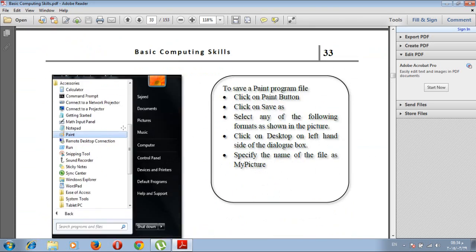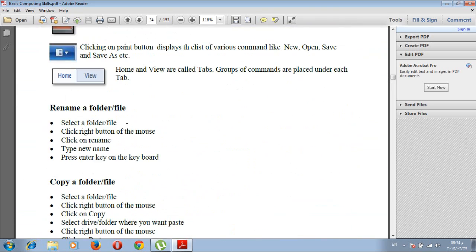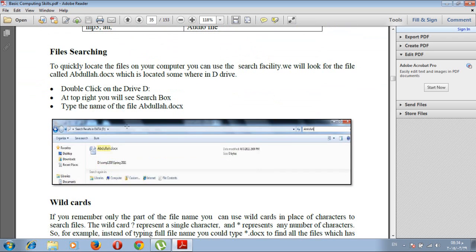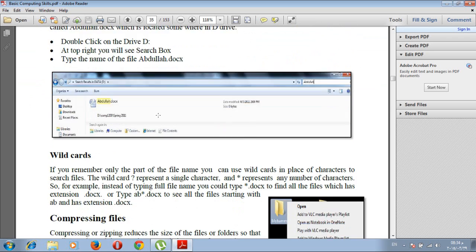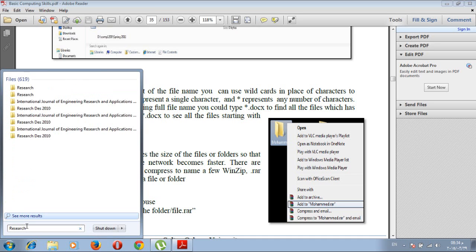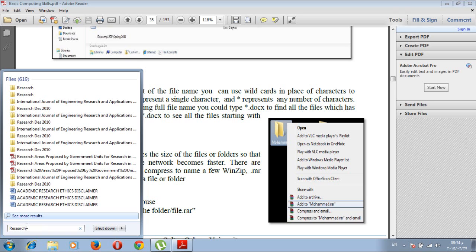I want to show you here how we can also add and remove a printer, and how we can search for a file. About searching for a file, we checked it before and we will try to do it again. To search for a file, either you will select the Start menu and then write your file name here or your folder name. For example, I have one folder called Research. I can search for it. Whenever you write the folder name, it comes up on your list.